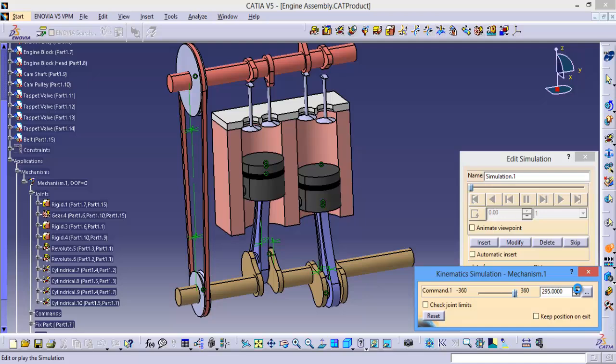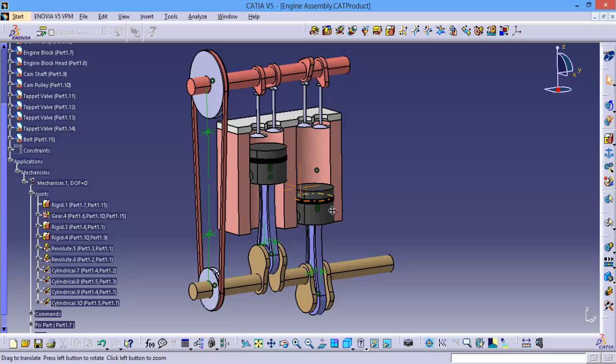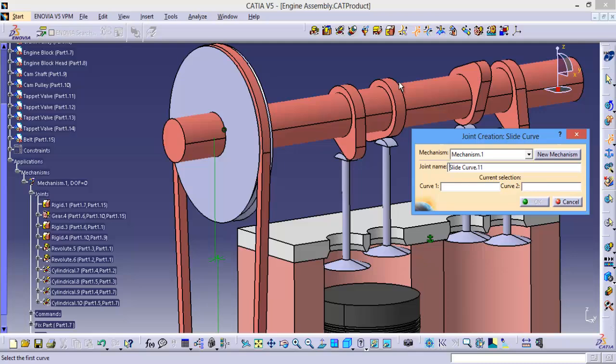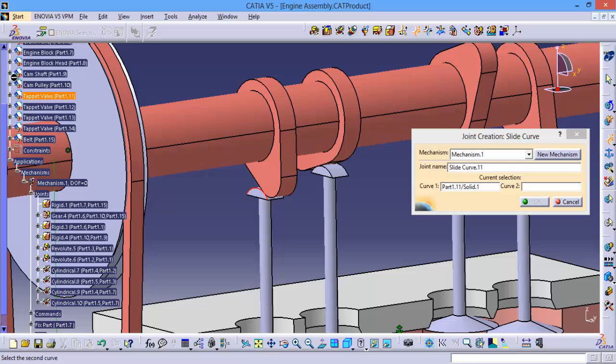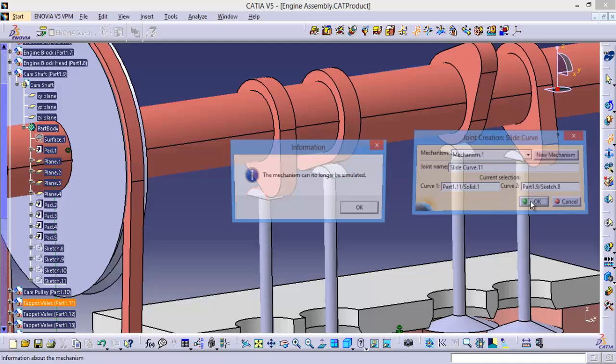Now I go for tapered ball. For that, I'm going to choose slide curve, then select the tapered ball edge, then select the cam outer edge. Here I have already projected it as a single sketch. Select it. OK. Here I will show you, right click, make it visible.